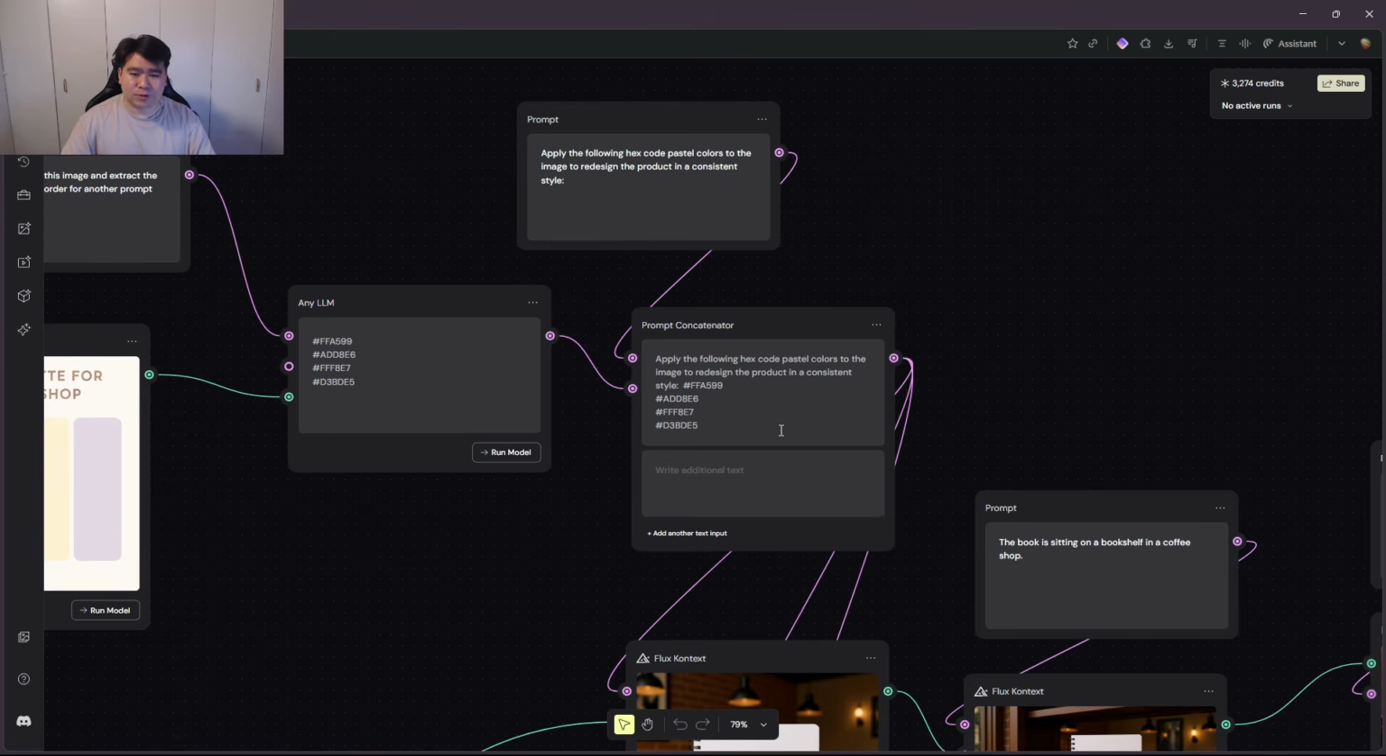So I've combined these prompts together using a prompt concatenator here. As you can see, top prompt is at the top. Apply the following hex codes, pastel colors to the image to redesign the product in a consistent style. And I use this here for the second part of the prompt, straight in.